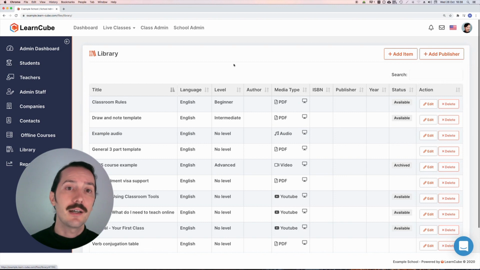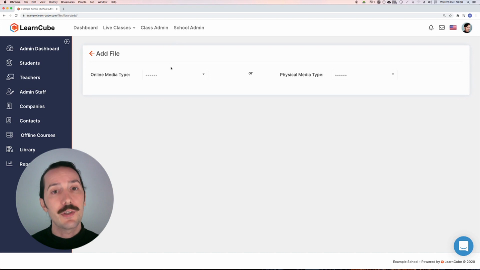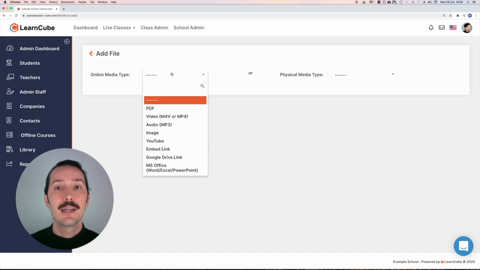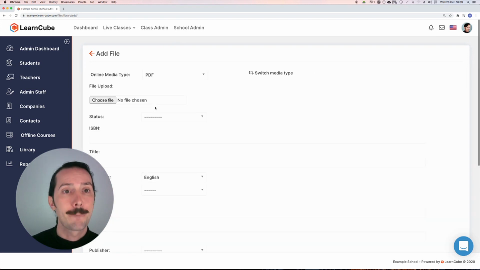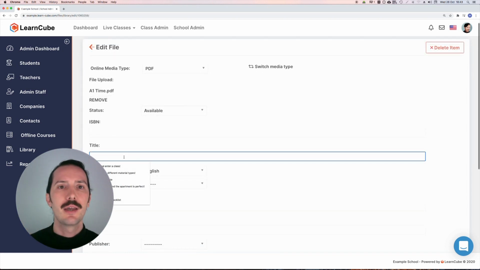To add a new file, I'll click on Add Item on the top right here. It will ask me what type of file I want to upload, and then I can edit the file's information. It's a good idea to add some info here, such as the subject, the level, and so on, but at the very least, we'll need to add a title.